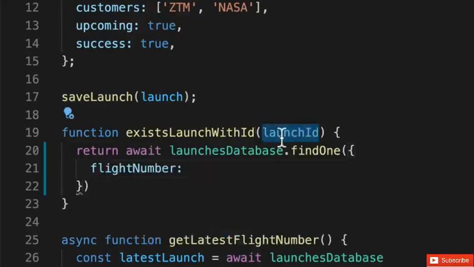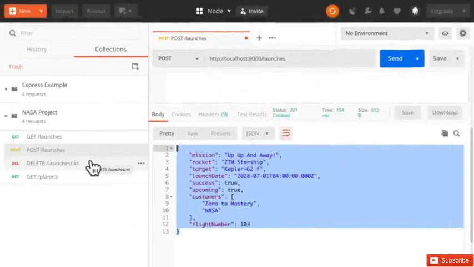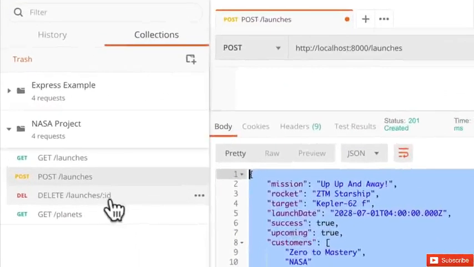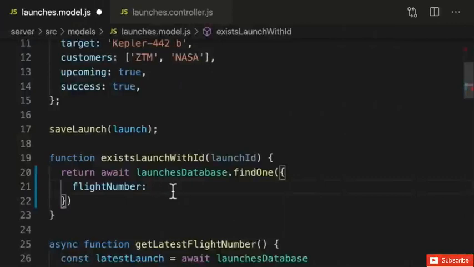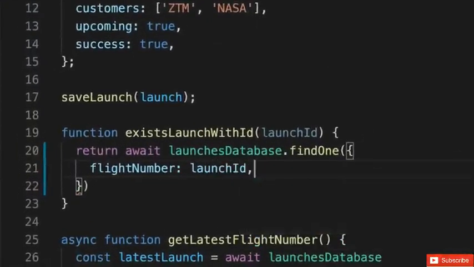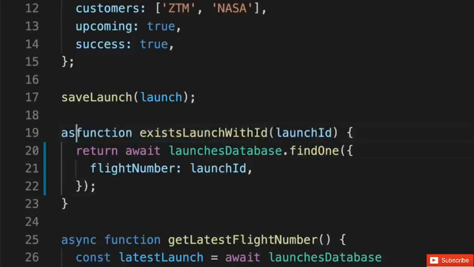So in Postman, what this would look like is the ID that we pass to identify which launch we're deleting or aborting will correspond to a flight number. All right, so back in our code, that means flight number must be equal to launch ID. And that's it. If our find one operation returns an object that's not null, a launch with that ID exists. All that remains is for us to make our function async, and we're good to go.